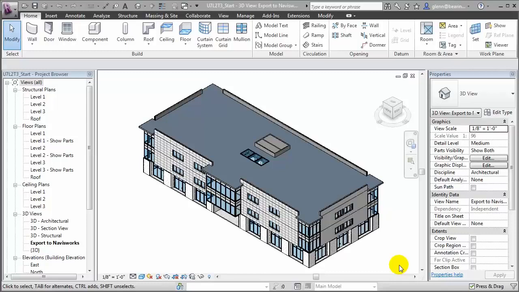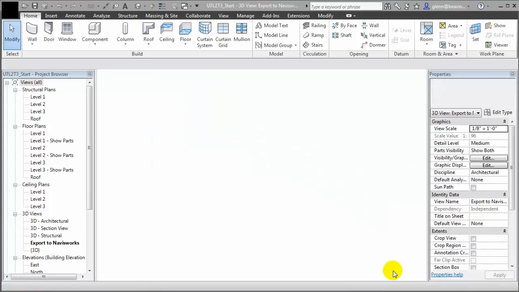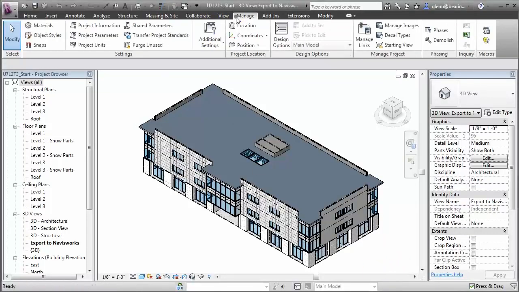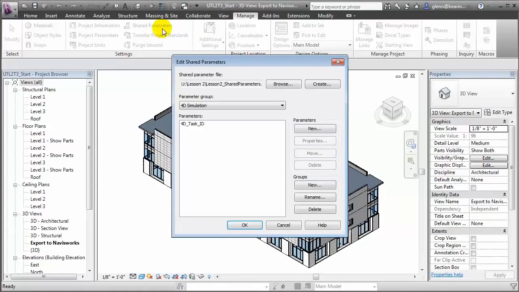Now, since these parameters aren't already defined for the building elements in our project, we'll need to add a few new parameters to store and work with these values. Let's start by creating some shared parameters that'll let us add these tracking fields to our building elements. Let's start by switching to the Manage tab and opening the Shared Parameters tool.